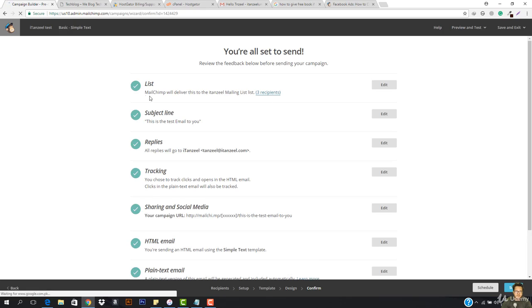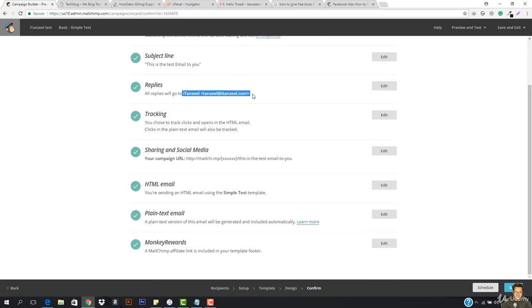So you can see it says MailChimp will deliver these to iTunesZL. Subject line, this is the test email to you. All replies will be sent to this. Tracking, you can choose track links. Social sharing media, your campaign URL will be this. Okay, and then I have the HTML email. You are sending an HTML email using the simple text template. Plain text email. Okay, a plain text version of this email will be generated and included automatically. And Monkey Rewards. Okay, a MailChimp affiliate link is included in your template footer.